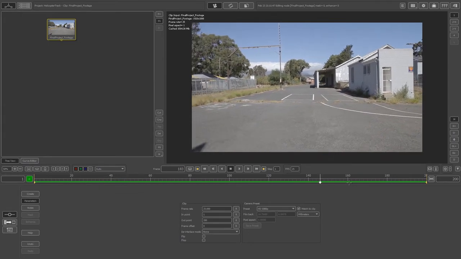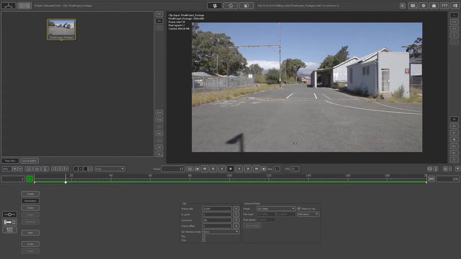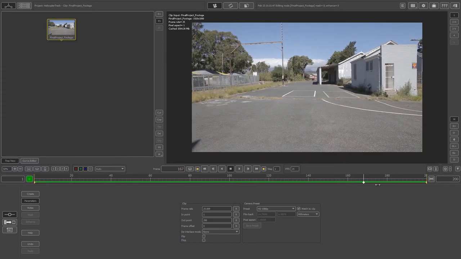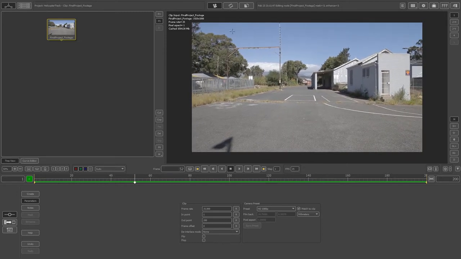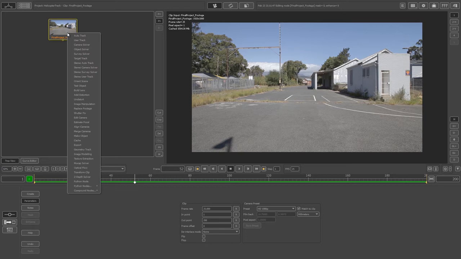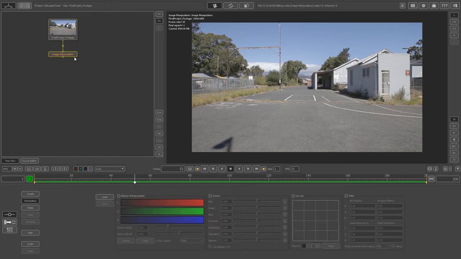So before we can actually track the scene, we need to add some contrast to this image. As you can see, it was shot on a very flat picture profile, so it's not really that contrasty. So first of all, we're going to right click on this node here at the top, and we're going to create an image manipulation node. And on this node we can actually manipulate the image, so we can change the colors or create an S-curve or whatever.